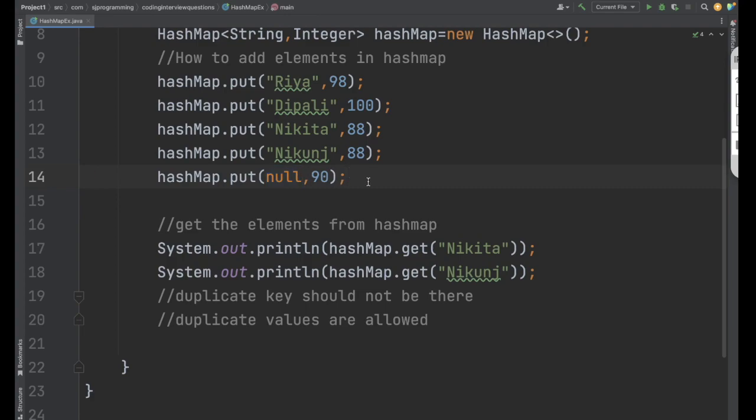Okay, are you clear? These are very important points related to the hash map. At a very high level I am telling you what the hash map concept is. Any questions till now?